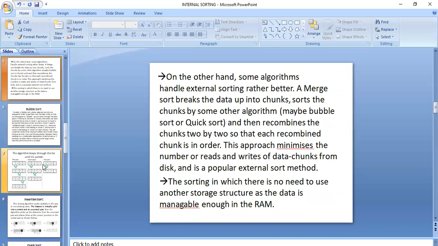On the other hand, some algorithms handle external sorting rather better. Merge sort breaks the data up into chunks, sorts the chunks by some other algorithm, maybe bubble sort or quick sort, and then recombines the chunks two by two so that the recombined chunks are in order. The approach minimizes the number of reads and writes of data chunks from disk and is a popular external sort method. Internal sorting is a sorting in which there is no need to use another storage structure as the data is manageable enough in RAM.